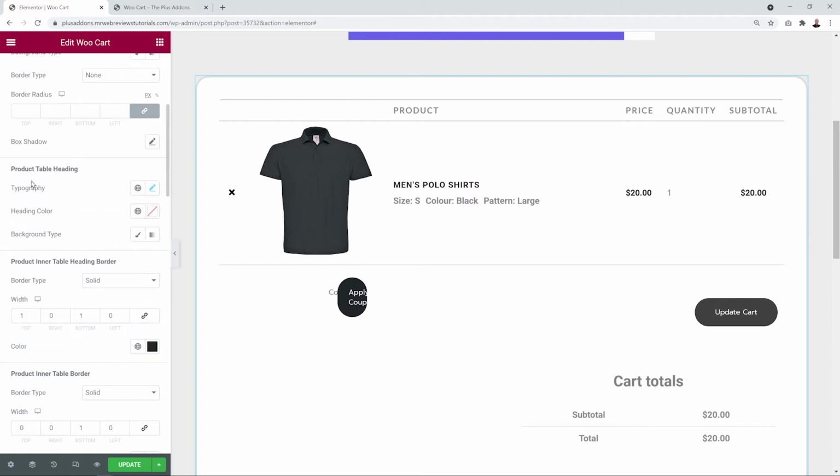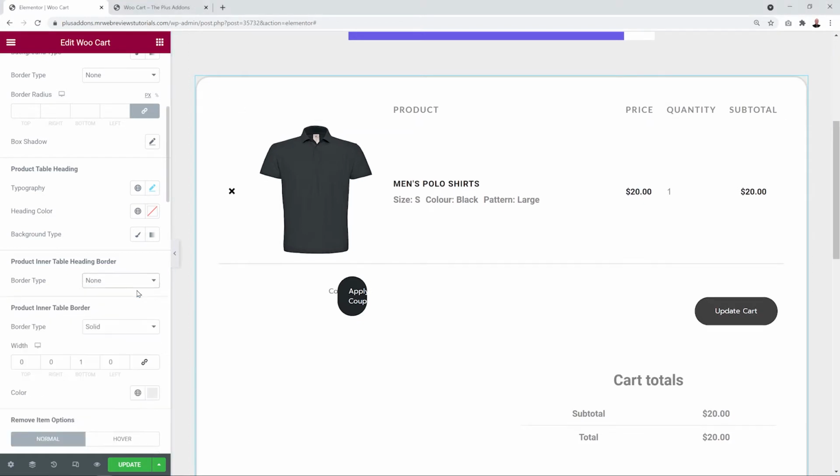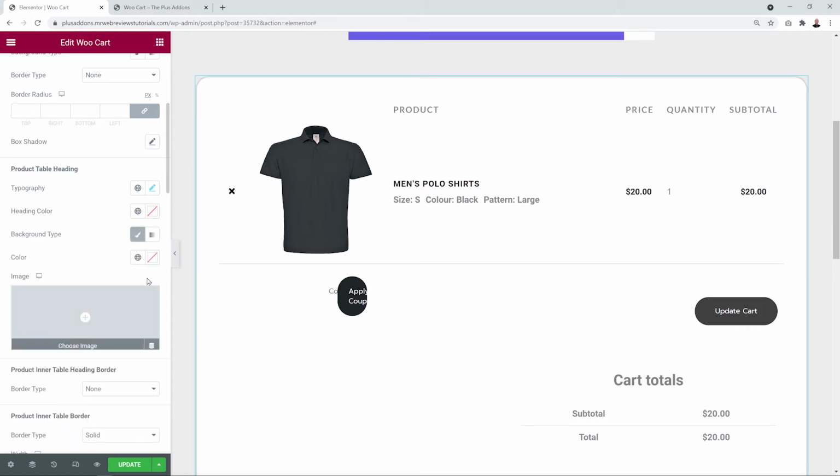So the next is our table heading. So basically it's the product, price, quantity, and subtotal. And just underneath it, you can see we have the table border as well. So you have a thin line at the moment on top and bottom. So this is basically the options here to do that. So let's say instead of those two thin lines, you'd rather have a colored background. You can just remove this, so none, and add a colored background right here.